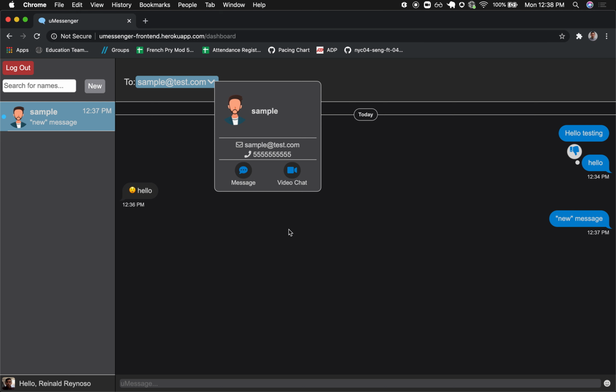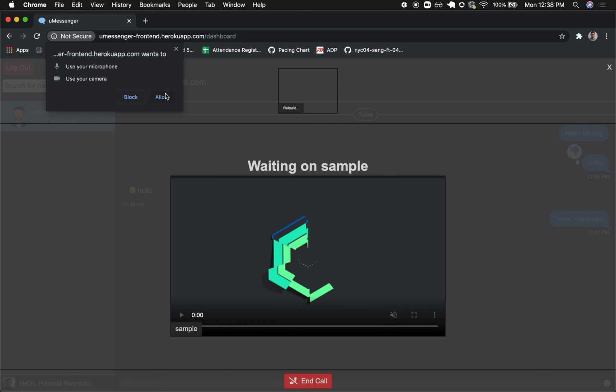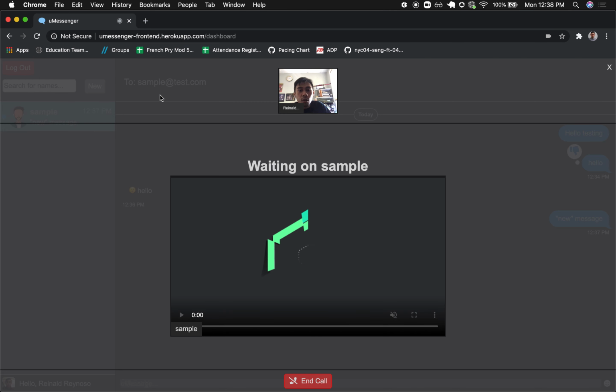But the real feature here is the video chat. So right now, just to showcase, if we click video chat, first of all, it's going to ask if we want to use our microphone and our video. Let's go for it. And so what's happening now is we're waiting on sample, who's not currently logged in yet. This is us calling someone else. We can end it two ways. We can X out of this modal and call. All this is going to do is send a socket event to the other user saying, hey, they hung up. They're no longer calling. So let's end this call for a few.